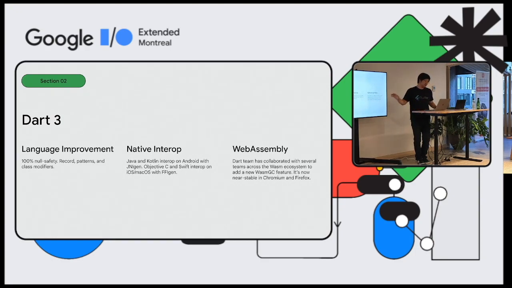So everything has to be the null safety version. And they also introduced different language features like records, patterns, or class modifiers. Actually, I'm going to show you examples later. So let's talk about it later.